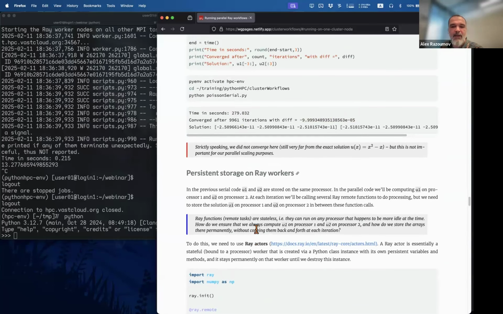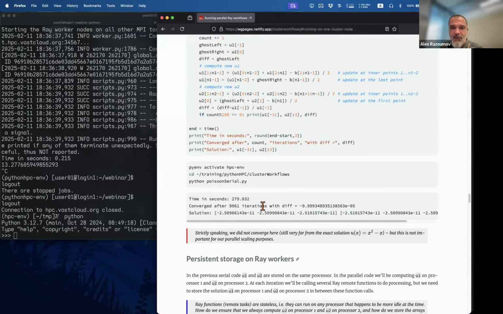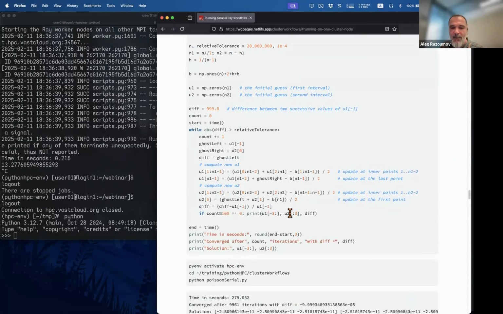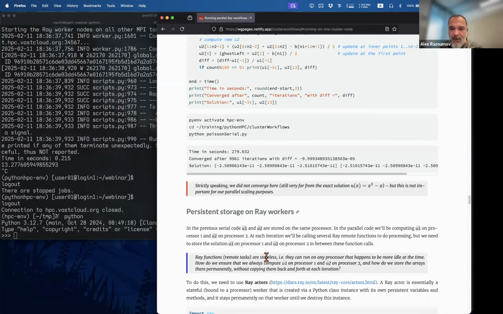Now, in order to implement this with Ray, there is one important thing that is still missing from our code. We are subdividing into 2 intervals, and each interval is going to live on its own Ray worker. The problem with Ray remote functions is that they are what is called stateless. Stateless means that when you define a Ray remote function and then call it, it can run on any processor that happens to be more idle at the time. By default, if no computation is happening, you'll just run on the first processor, then the next Ray function is going to run on the second processor and so on. So we'll just pick up a more idle processor.